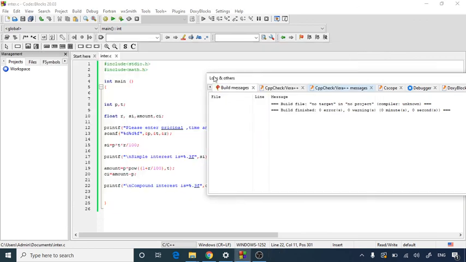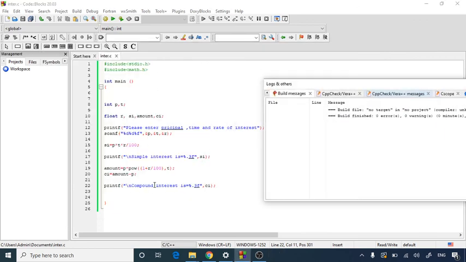I hope you understood how to calculate simple interest and how to calculate compound interest by using a mathematical function and some functions of the C programming language, and a logic like this.